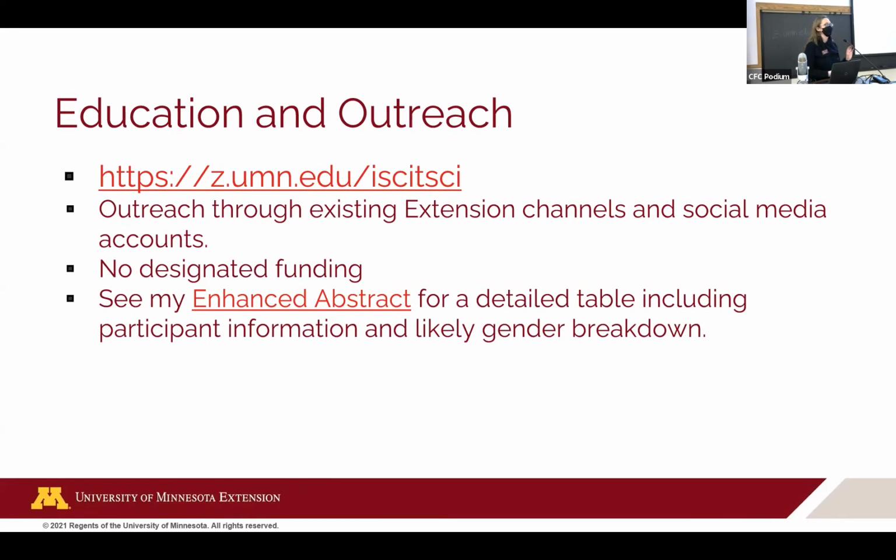All the outreach was done through existing extension social media channels. So there were no designated press releases or extra trainings. There has been no designated funding outside of my salary covered by extension. And in the enhanced abstract, the printed version, there's a chart which has some key highlights. And in the online version, I added the demographic data.